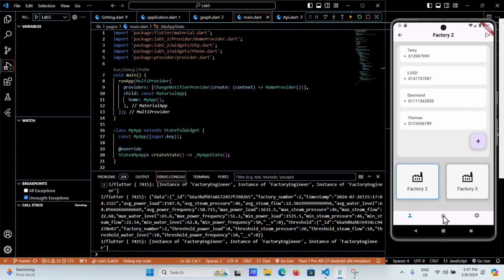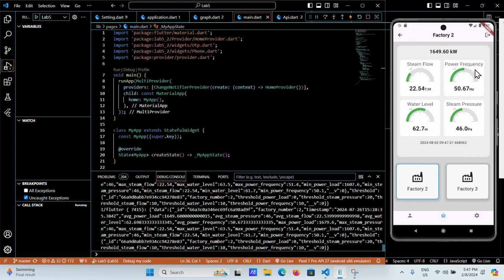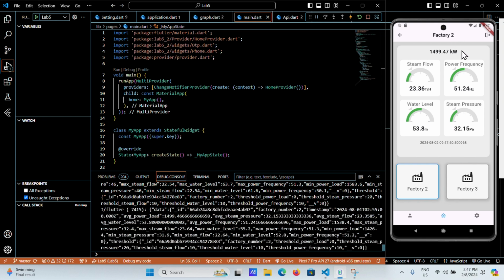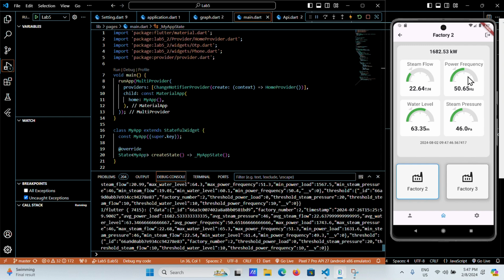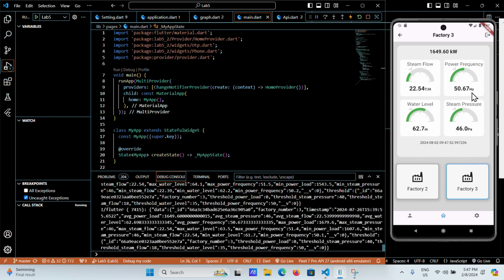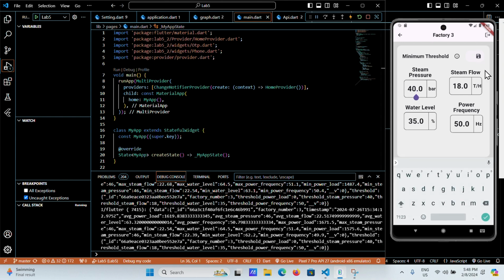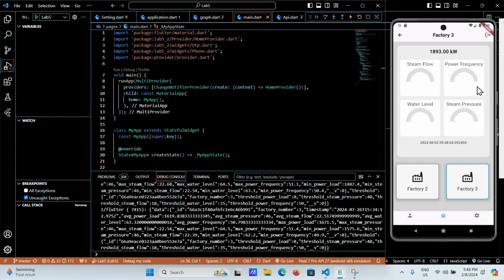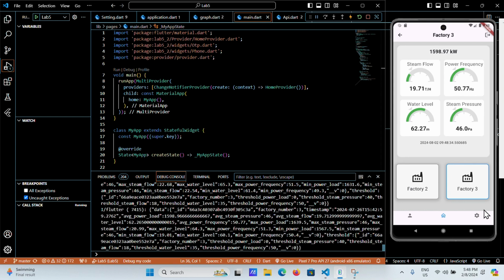Now we will go to the dashboard for the value, and we can see that the values such as steam flow, power frequency, water level and steam pressure of factory 2 data are changed at 1 second interval. So every second it will display the data of factory 2. For factory 3 it is also the same, and we will now see there is no notification that pops up. This is because there are no readings that fell outside the preset threshold.